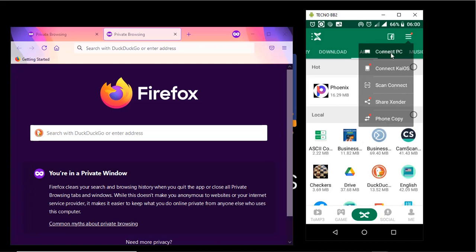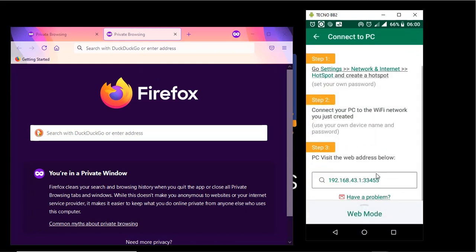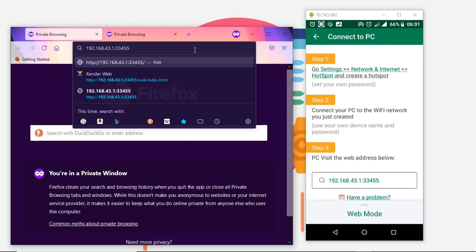If you don't click here first, even if you know the link offhand and use it in your browser, it won't work. You have to first click on connect to PC and then follow these steps. Once on this menu, you just have to use this link in your browser. You type this link and search it as if you were making a request on the web.